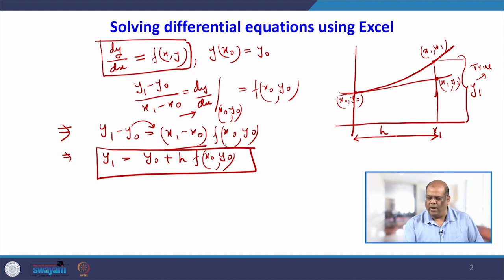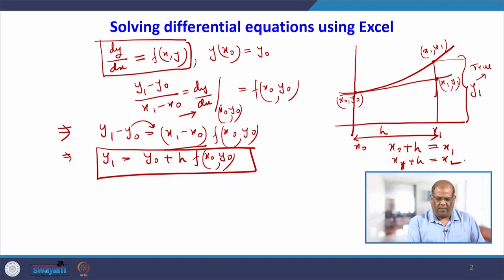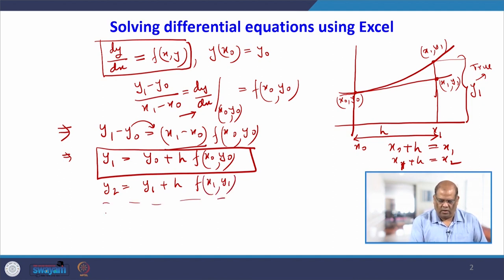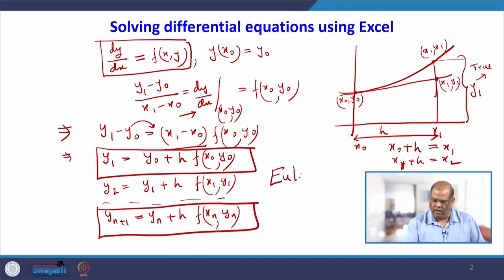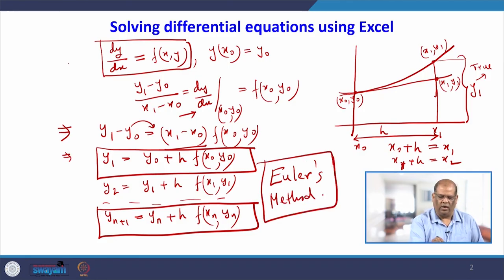And this h is called the increment. So, if this is your x0, then if I add h to this x0, I get what is called x1. So, likewise, if I want my x2, I have to add h to x1 to get my x2. So, in the next step, the y2, you can see from here, will be y1 plus h times f(x1, y1). And if I generalize this, y(n+1) is equal to yn plus h f(xn, yn). So, this formula or this method is called Euler's method of solving a differential equation of first order of this form.